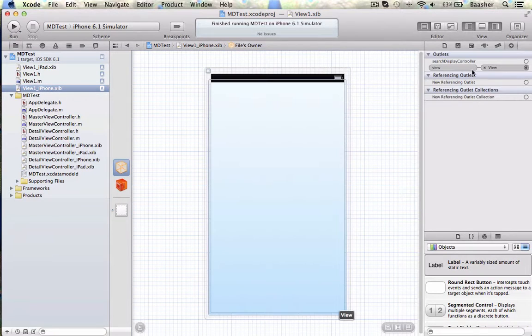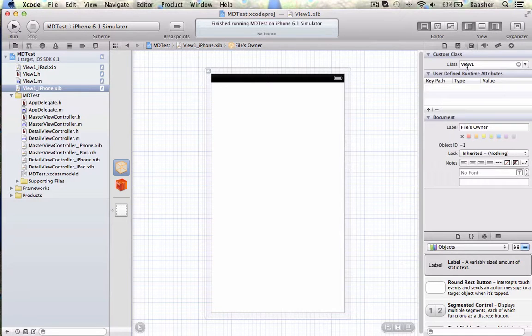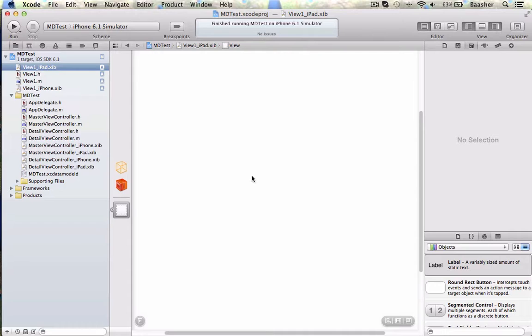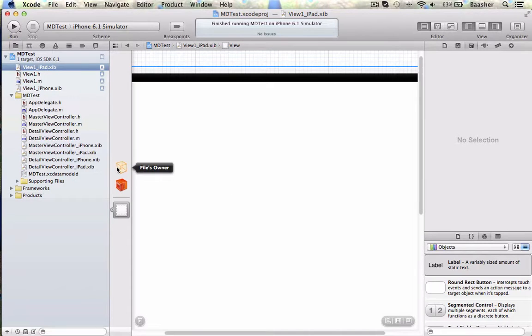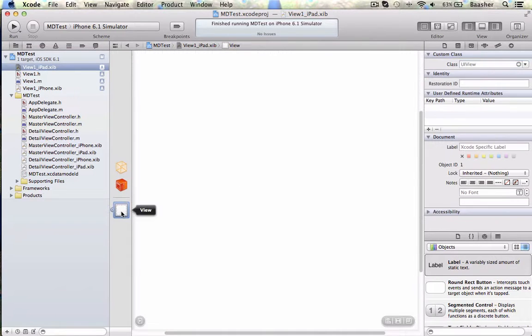If I go over here, under the connections inspector, I do have the view connected. If I go over here, identity inspector, I see that the custom class is view1, which means this iPhone nib is connected to view1. So if I go to iPad, I probably don't have that. Yeah, so I'm going to change it to view1. Okay, that's nice.